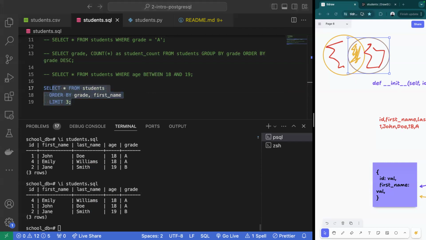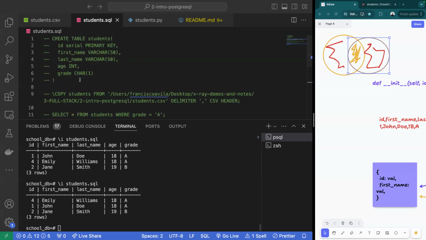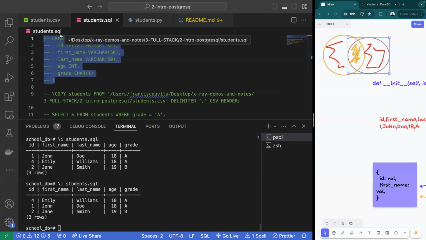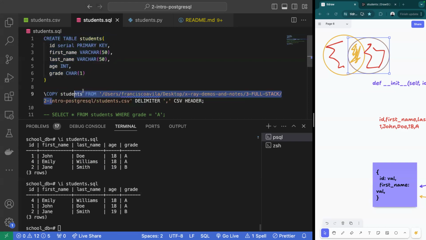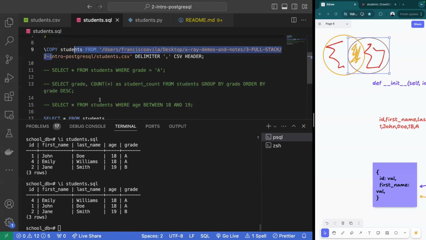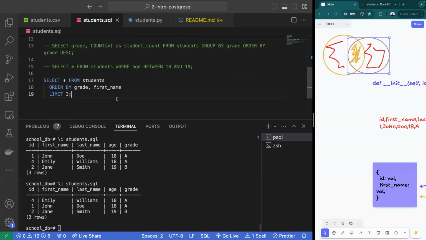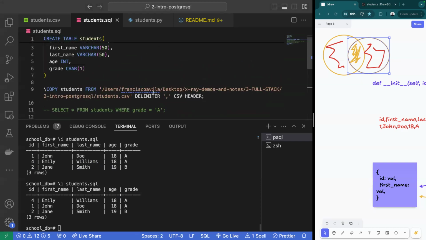Rather than writing a whole Python algorithm with a couple of if and else statements and a couple of dunder methods and classes, all we really needed was a create table statement, a copy statement to grab everything from our CSV data. And then after that, we were able to start writing queries to grab information out of our database.